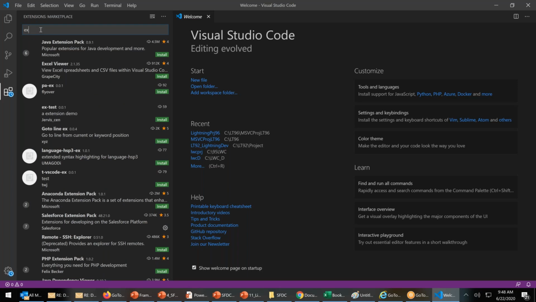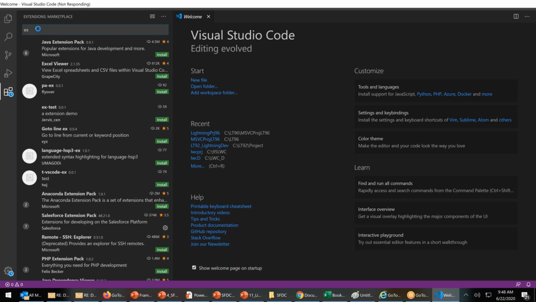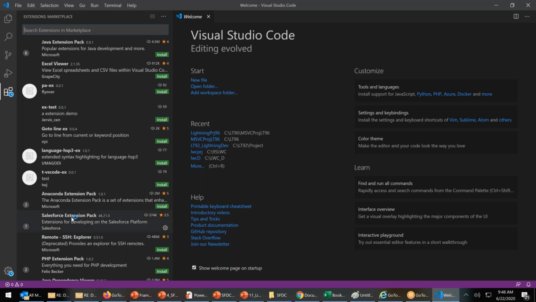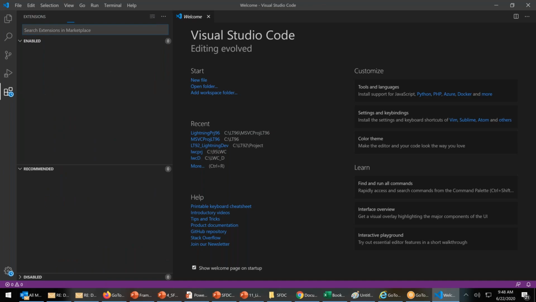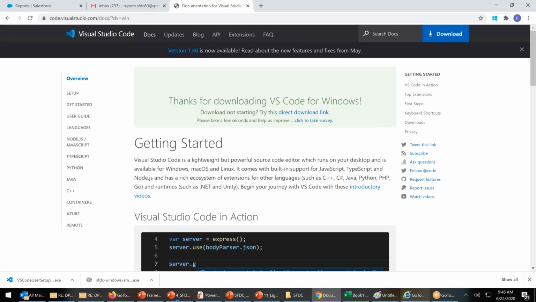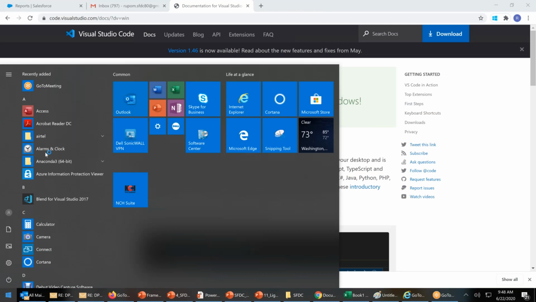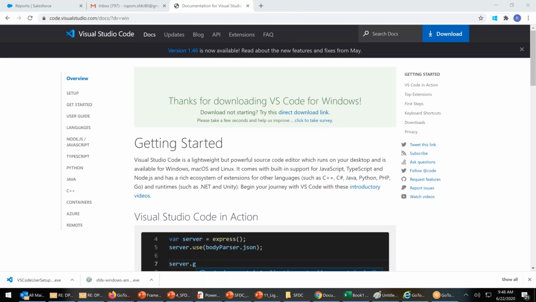Type Salesforce extension. Oops, sorry, I clicked something else. Wait, there are so many. This one I'm talking about: Salesforce extension pack. Close it. I'm opening my Visual Code once again.